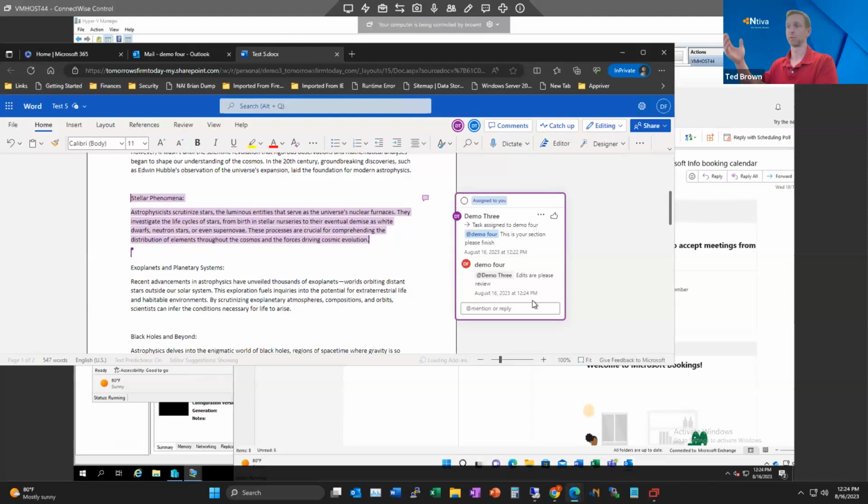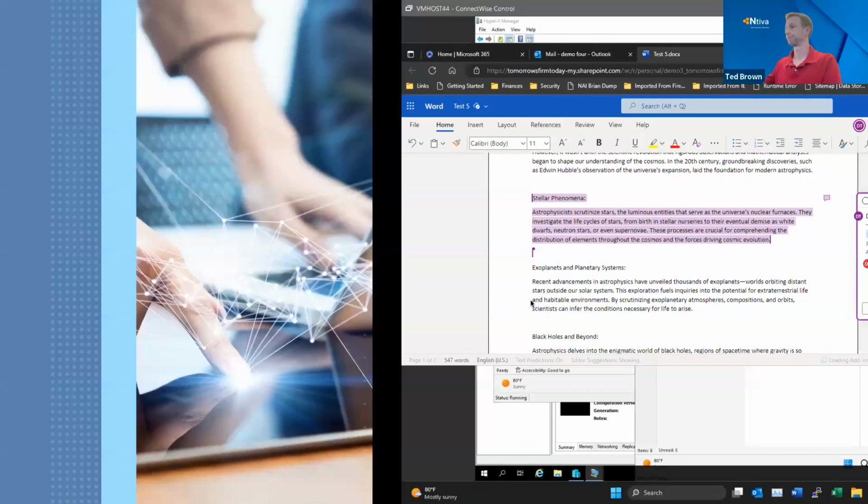And again, here, demo 3 will get an email shortly, letting them know that the edits have been made and to review it. So it's a good way of keeping track of what is happening within the document itself. Again, this is going to work within Excel, Word, as well as PowerPoint, going back and forth for how to co-author a certain type of document.